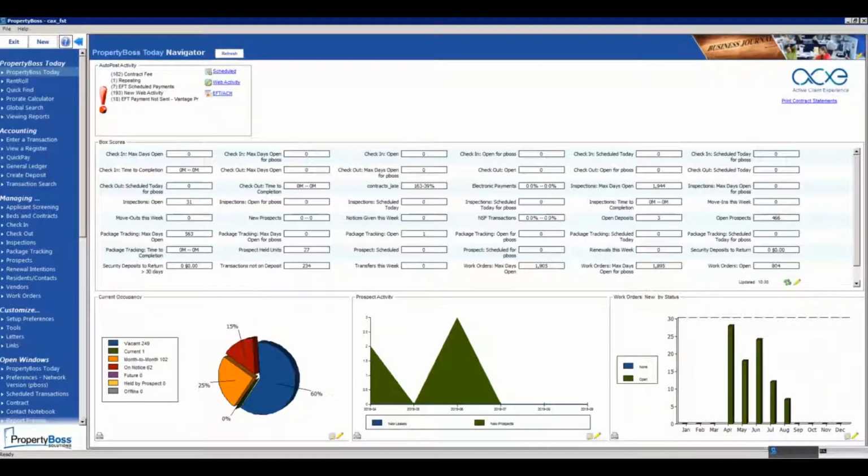Today we are looking at portals and how they are controlled from within PropertyBoss. So when you get a new portal link and you're going live with portals, there's a few things you want to know as far as keeping an eye out within PropertyBoss that will control the user experience on their end.